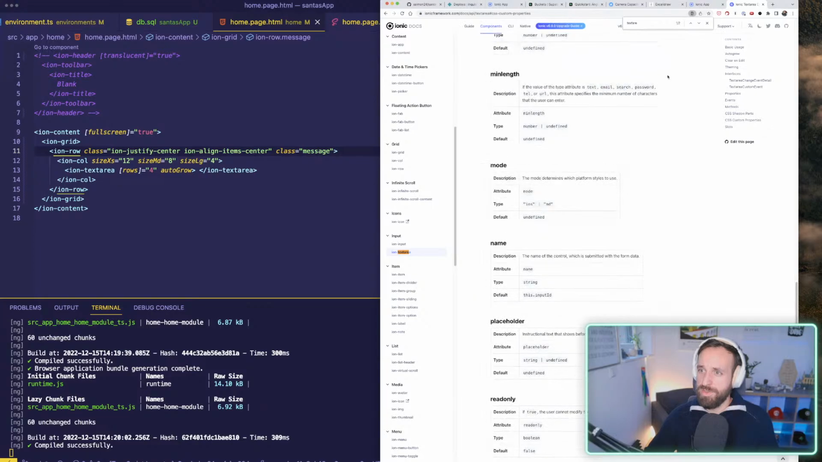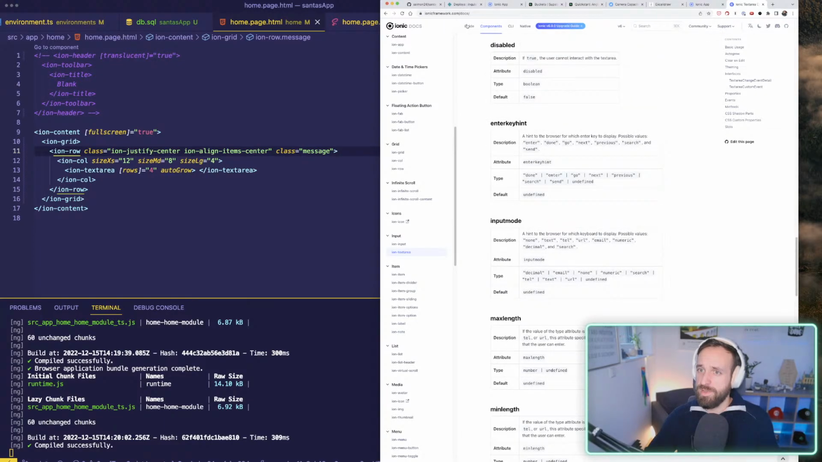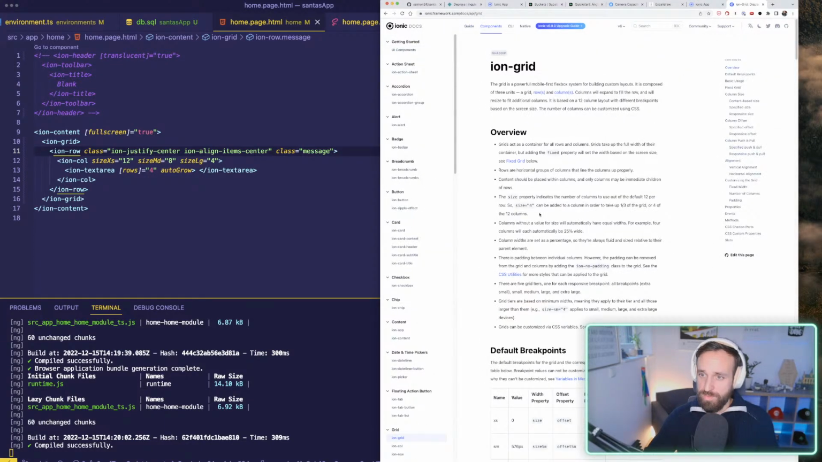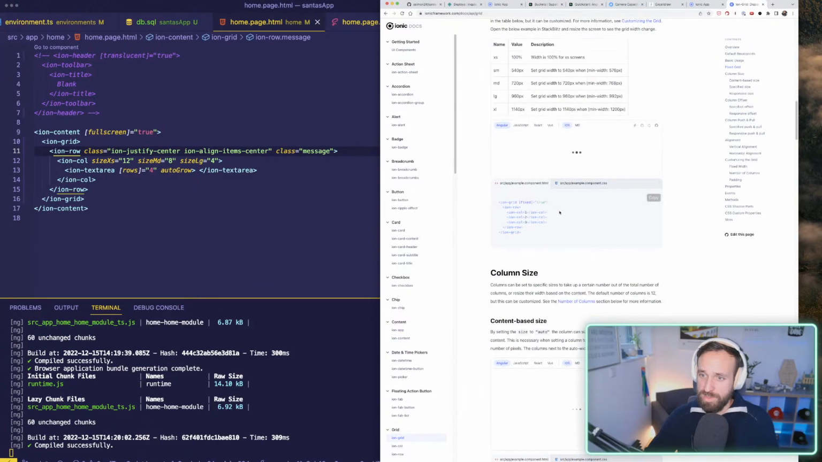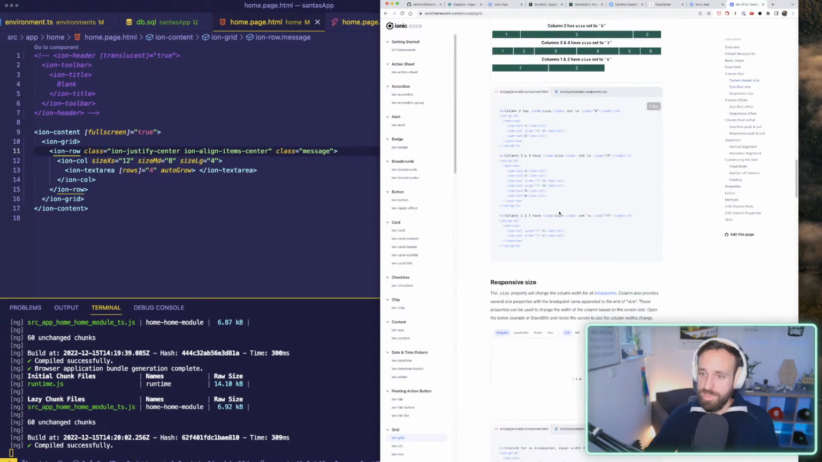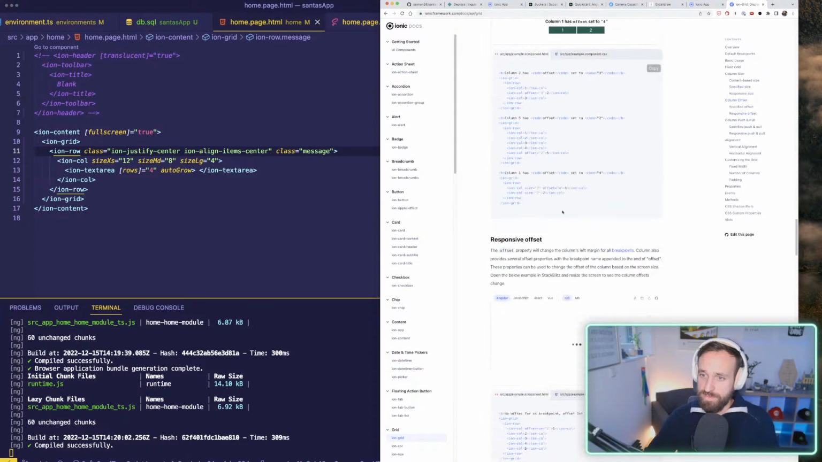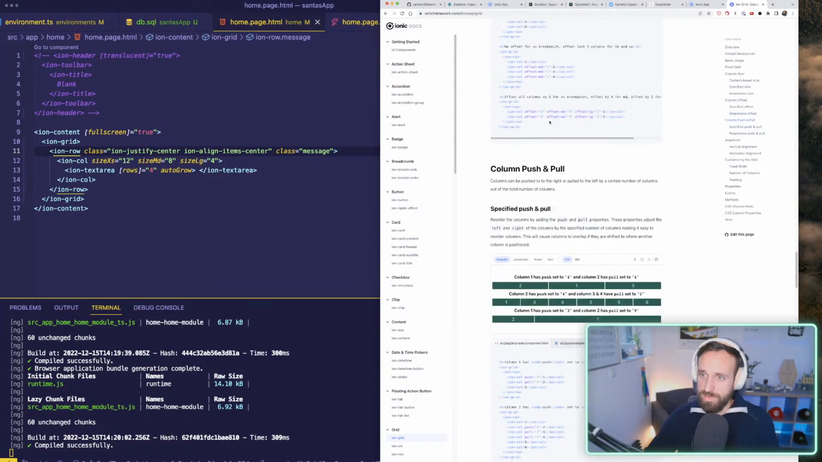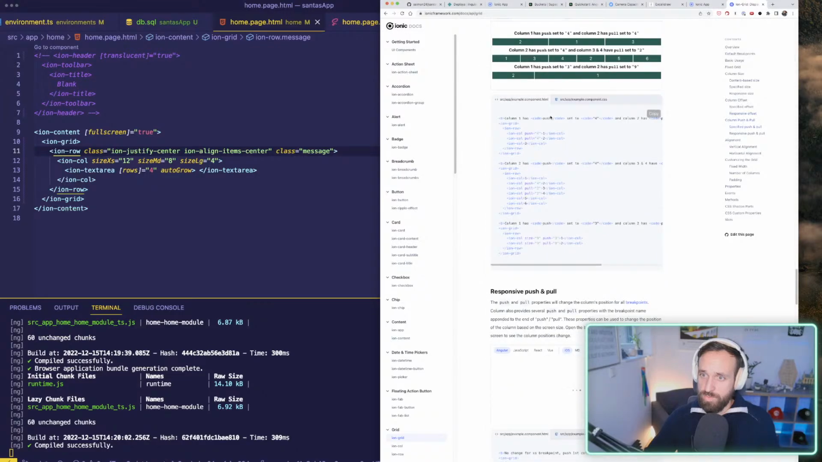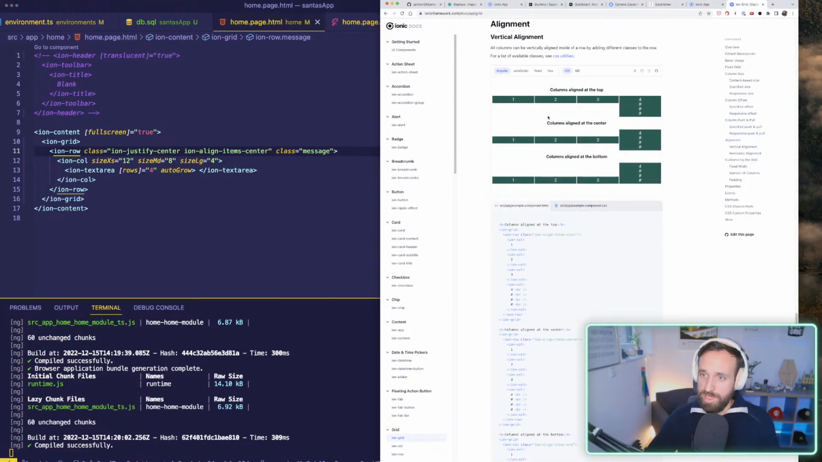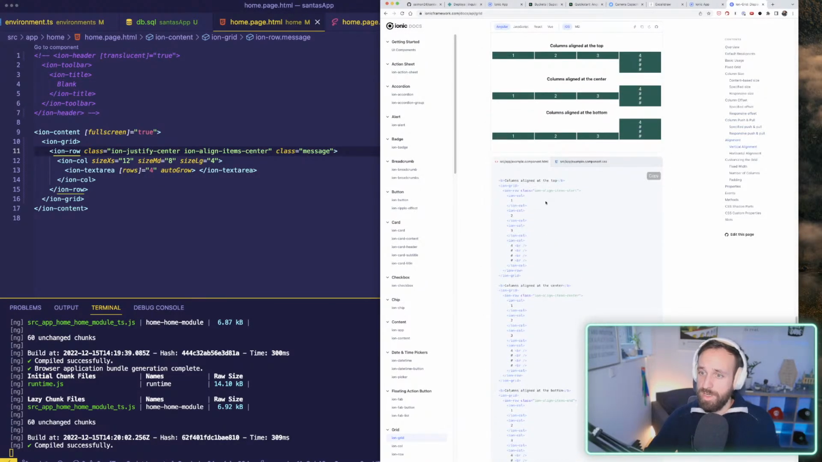What was the way to center a column with Ionic? Responsive grid should be like that, shouldn't it? Content base, specify responsive size, offset, responsive. Okay, push and pull, alignment. Ion align items center.